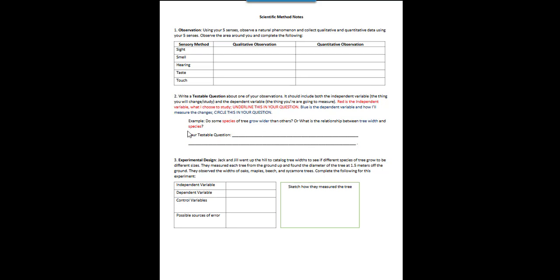And so I'm using the example down here. Do some species of tree grow wider than others? Or a different way to phrase that is, what's the relationship between the tree width and tree species? And so my independent variable, the thing I'm choosing to look at, is species of tree, and I am measuring tree width. I could measure all kinds of different things, but this is what I'm landing on. So you're going to need to come up with your own testable question that includes the independent and dependent variable.